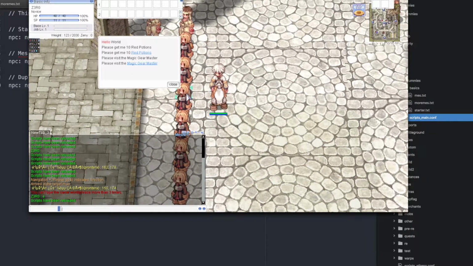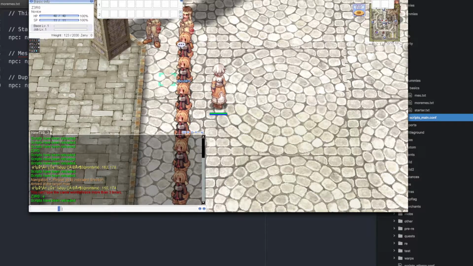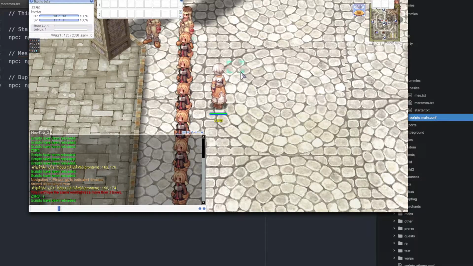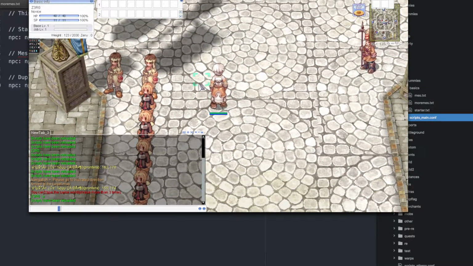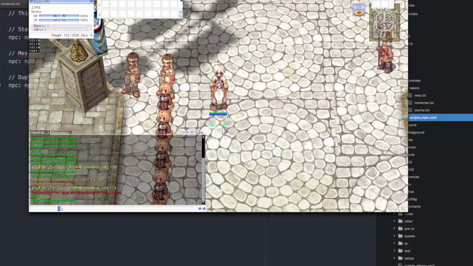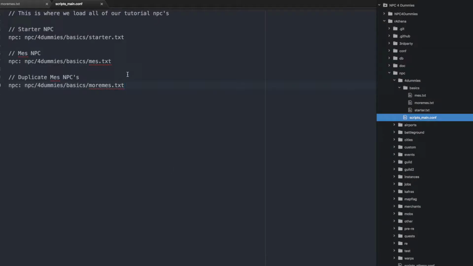Now, if you click on each one, though, they're all going to say the exact same thing that the mess NPC does, because this literally is a copy of the script. We didn't have to copy the code. We didn't have to copy all the mess statements. We just said simply cut and paste and use it. That's as simple as a duplicate is.